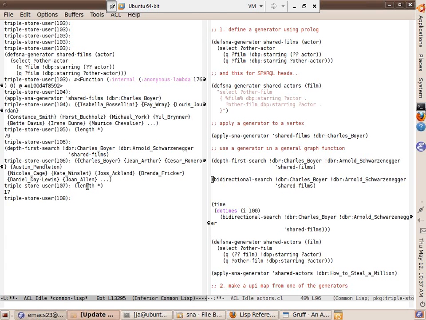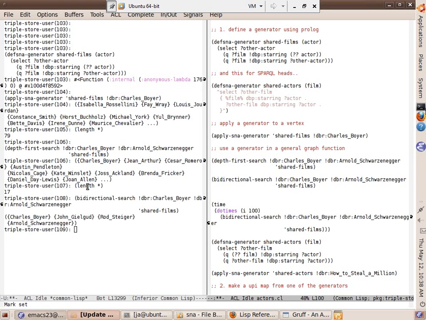So what Graph uses, our graphical tool, is bidirectional search, which is a graph technique that is optimal in terms of time and space usage, where you start at both ends. You start on the left and at the end, and you do a breadth first from two directions until they meet in the middle. So we do this, and then we get the shortest path from Charles Boyer to John Gielgud to Rod Steiger to Arnold Schwarzenegger.